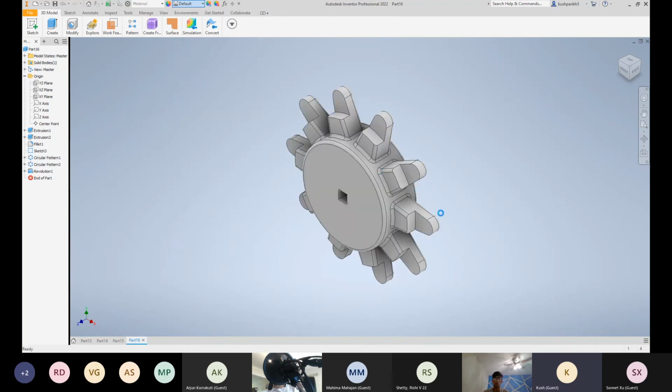Nah, there we go. I think it'll take, yeah, there we go. So yeah, that's your finished sprocket. Any questions? When you made the rectangle to revolve around the sprocket, I didn't get that part. Can you go over that again?